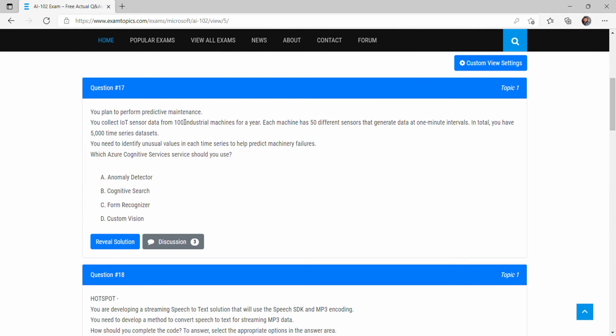Okay, question number 17. You plan to perform predictive maintenance. You collect IoT sensor data from 100 industrial machines for a year. Each machine has 15 different sensors that generate data at 1 minute intervals. In total, you have 5,000 time series data sets. So you need to identify unusual values in each time series.